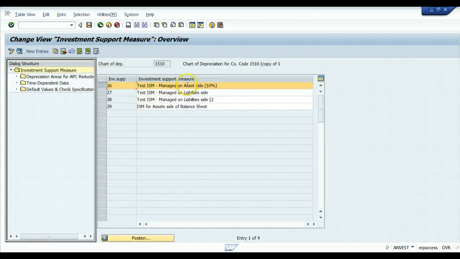Here we can see that the investment support can be managed on the asset side, i.e. a reduction of the overall value in the balance sheet, or it can be managed on the liability side, where the asset value is left as is, but there's a credit entry on the liability side for the amount of investment support received. So it depends on the accounting rules and the tax laws, etc., in your particular jurisdiction.